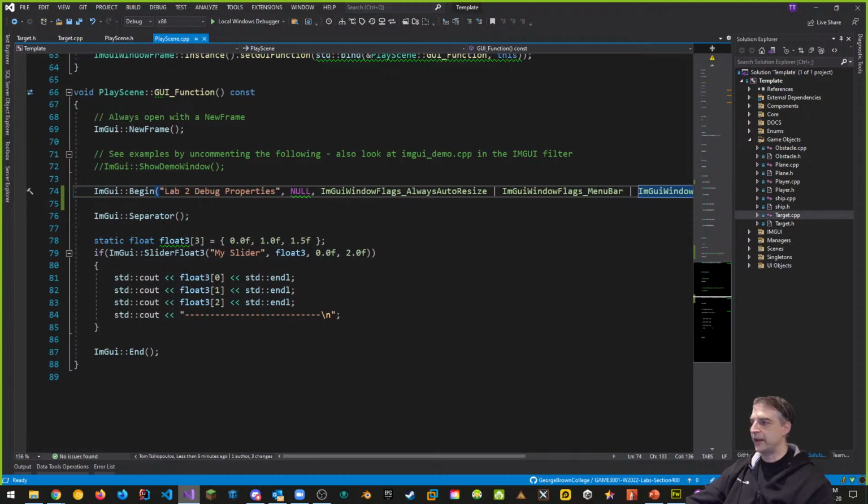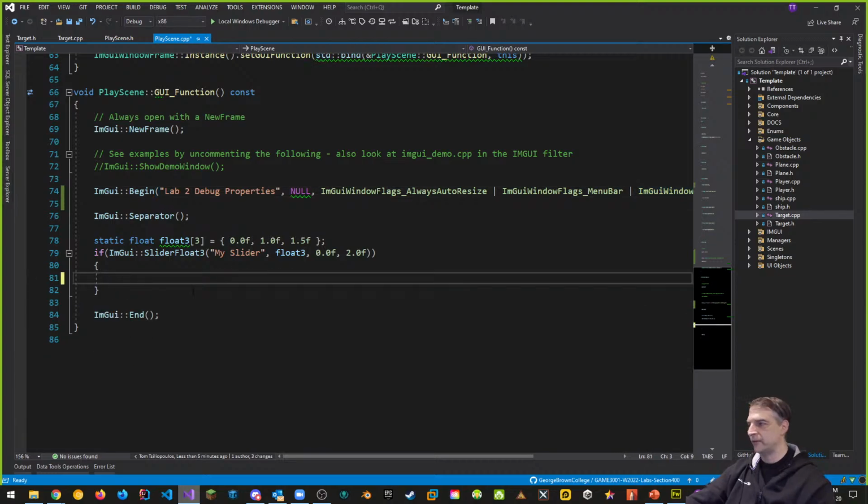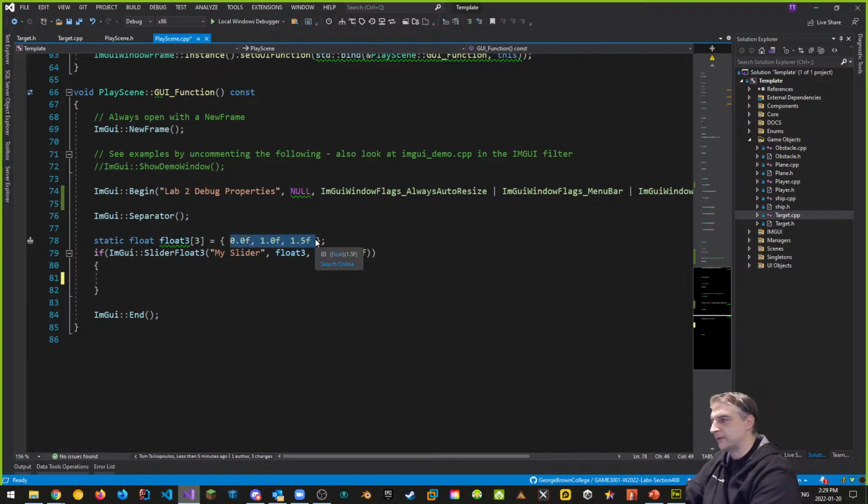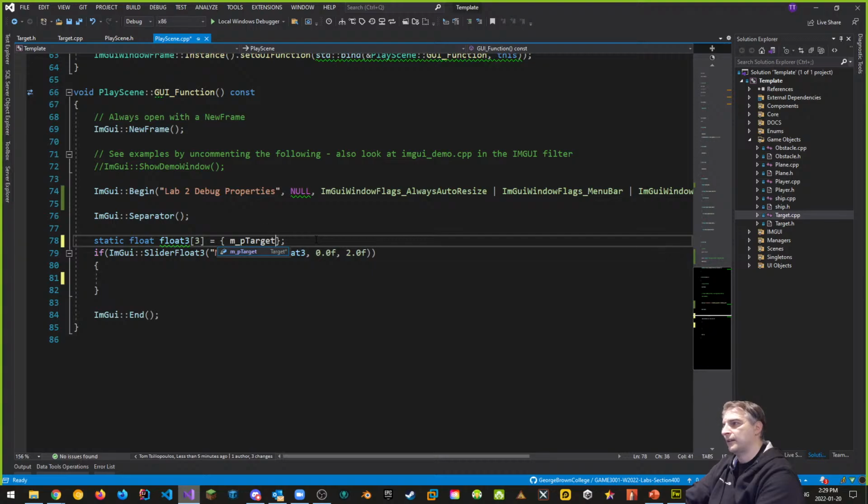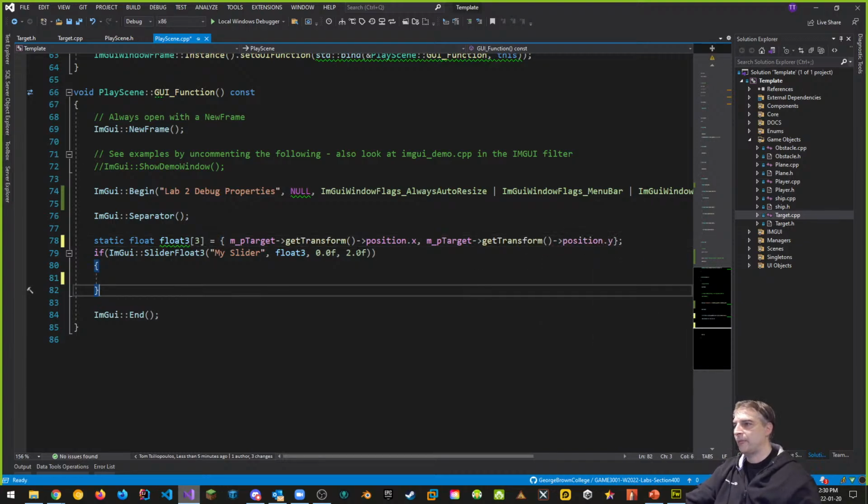Next, I want to change these ones. So remember, just like we did last week, we don't care about this stuff. That's just for debugging purposes. We had that in there. We want to put the target to move, right? So we're going to say m_pTarget.getTransform.position.x and m_pTarget.getTransform.position.y. Those are the variables that we're passing into this array.